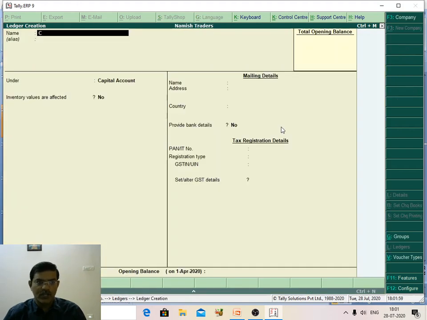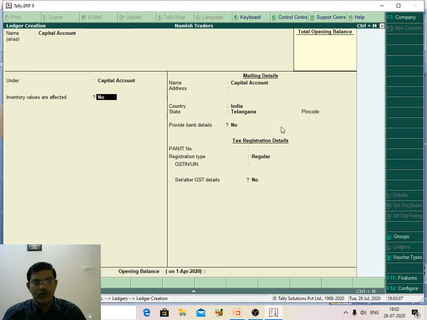What is the account name here? Capital account. It is under the capital account group only. You can press enter to save the screen.